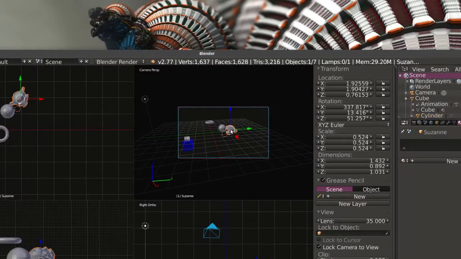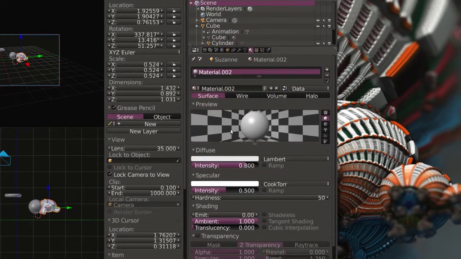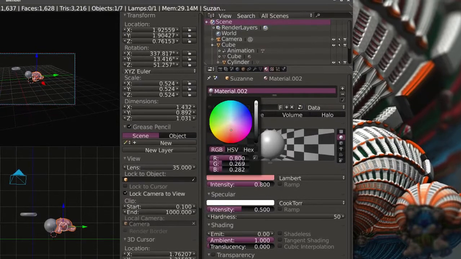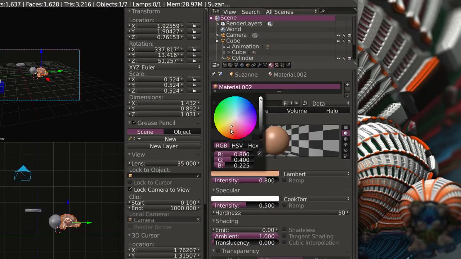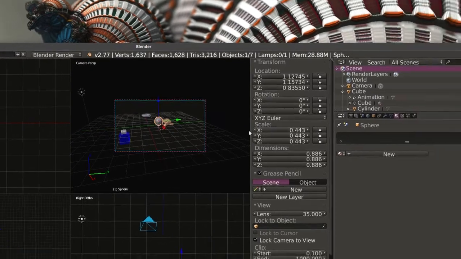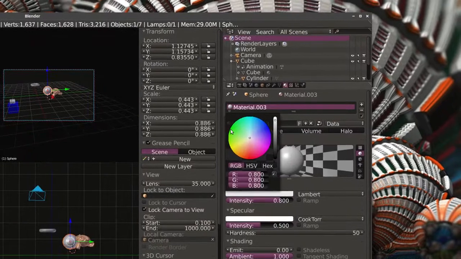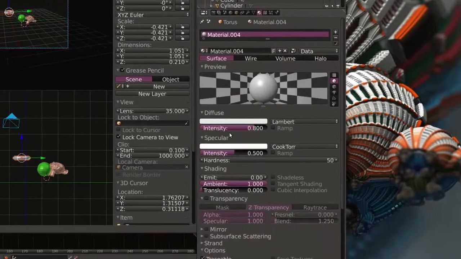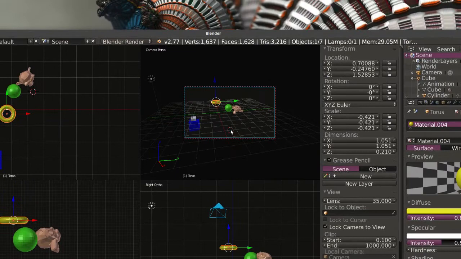Okay. Pick our monkey, give it a color, give the color a little bit of a happy monkey color, maybe. What color does a monkey want to be? That looks like a good monkey color. Alright. Now let's pick our sphere. Quickly add a color to that. And our torus, we'll add a color to that. Okay, so now everything has a color.